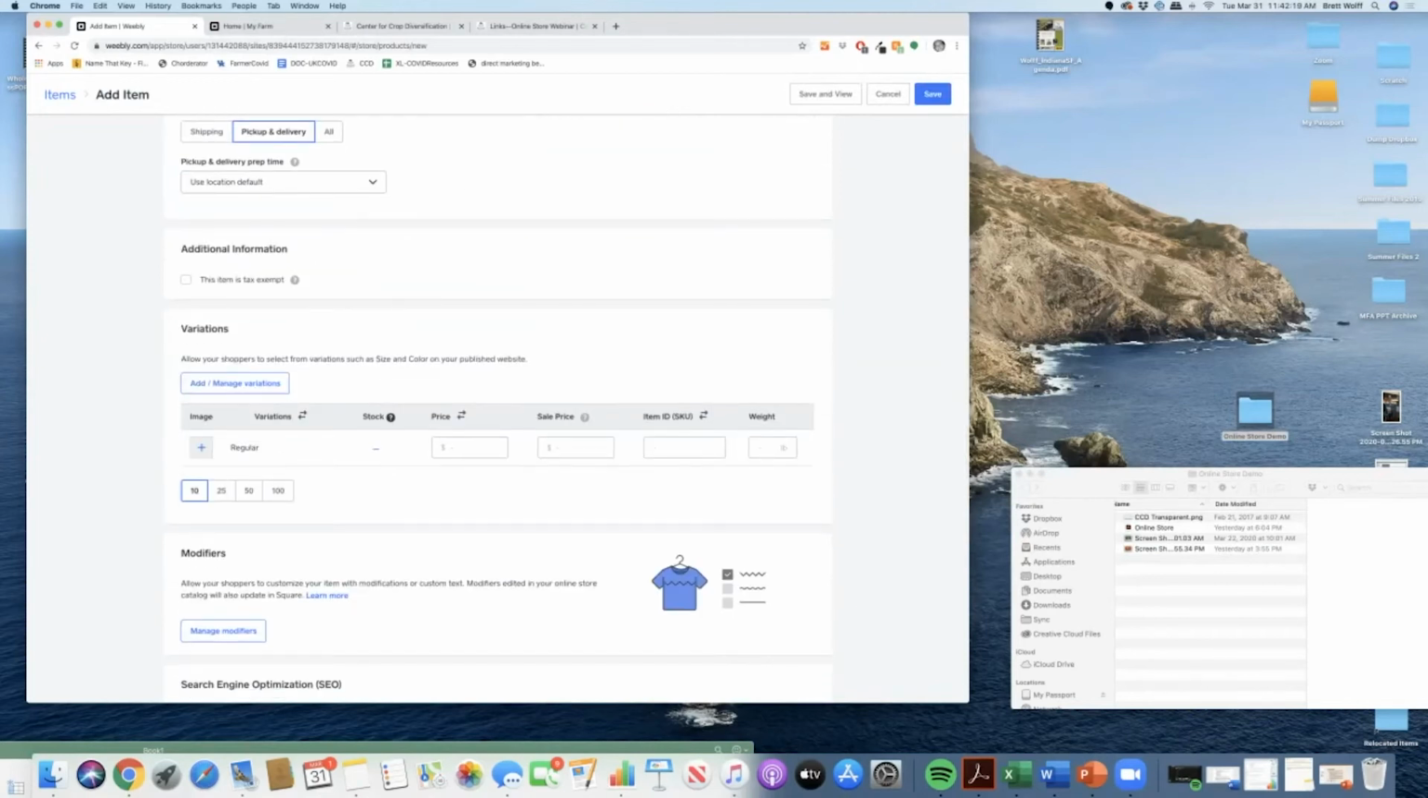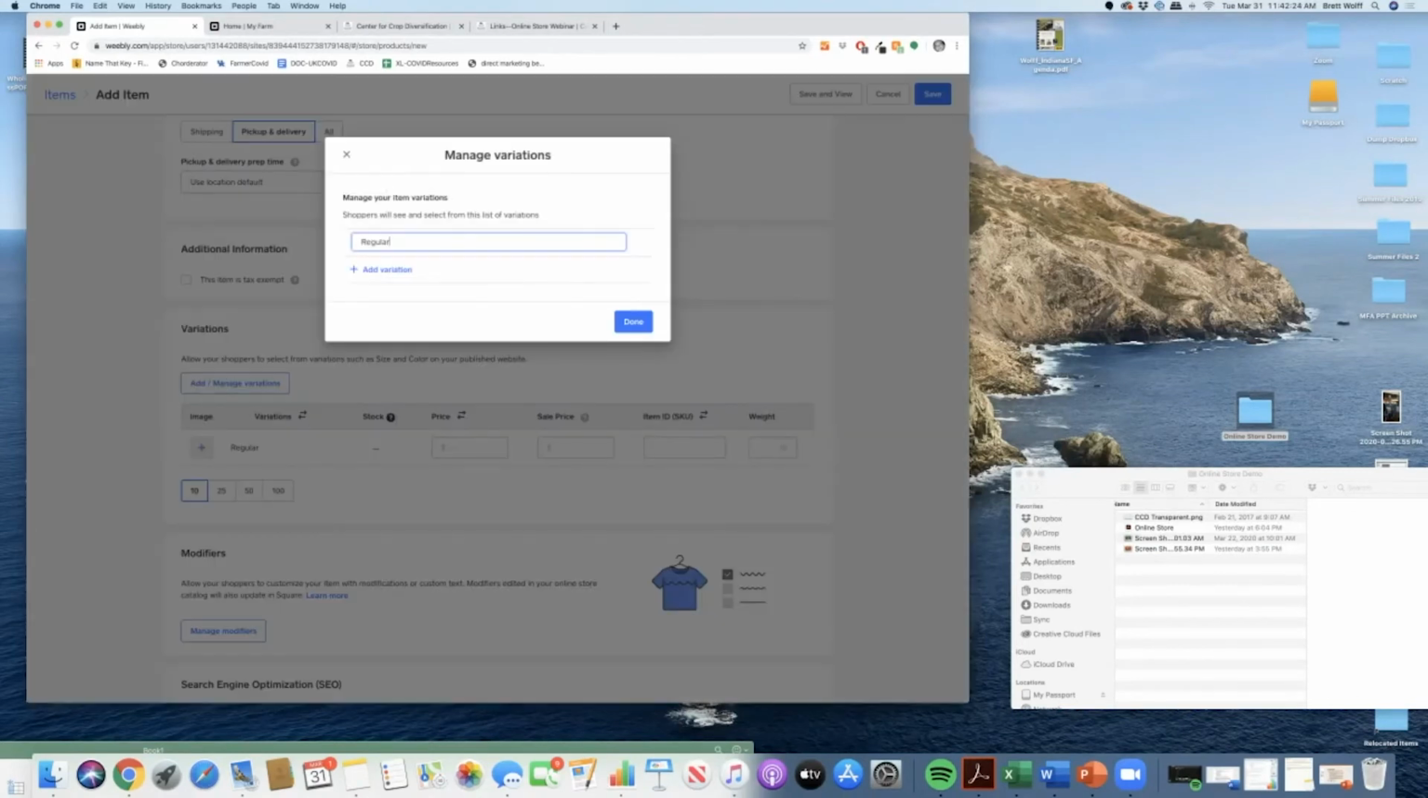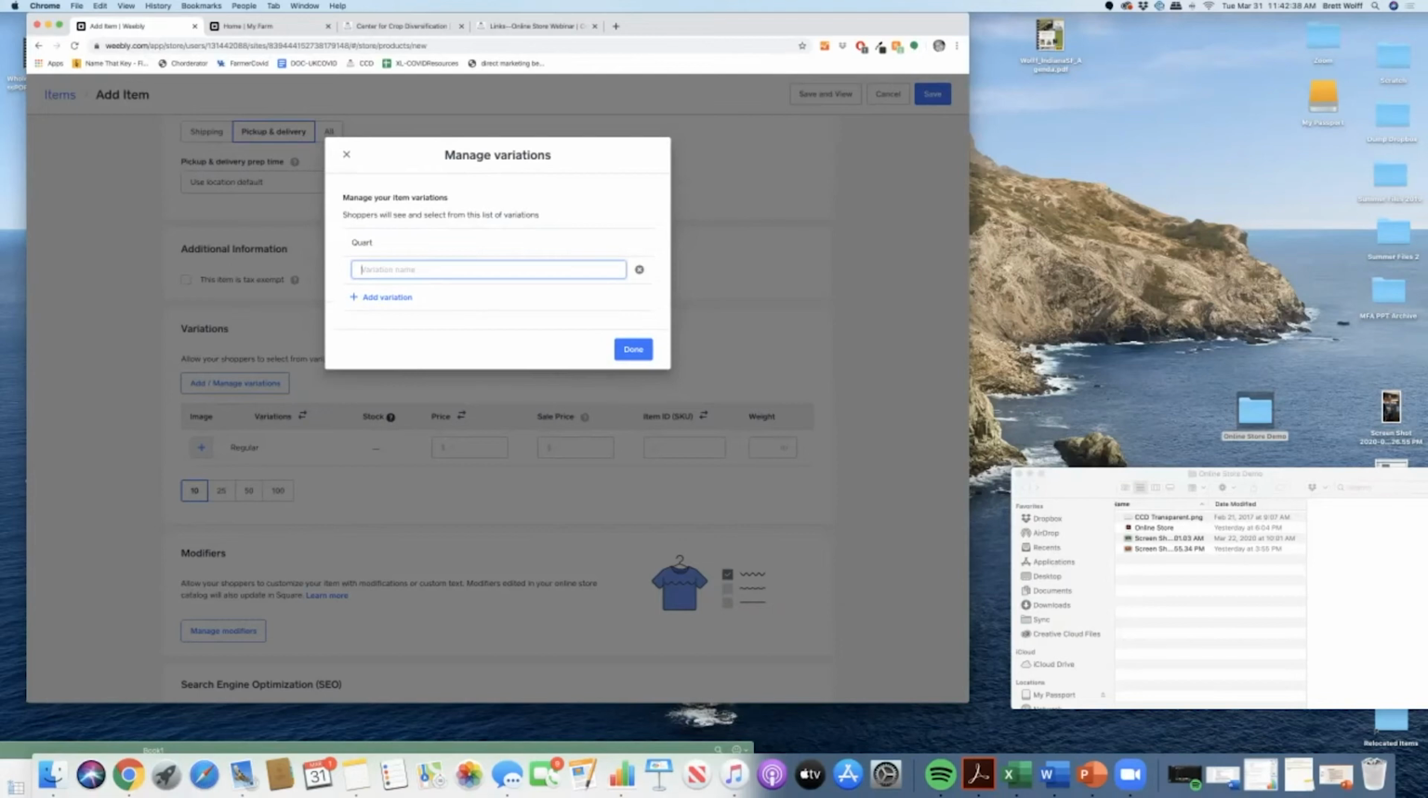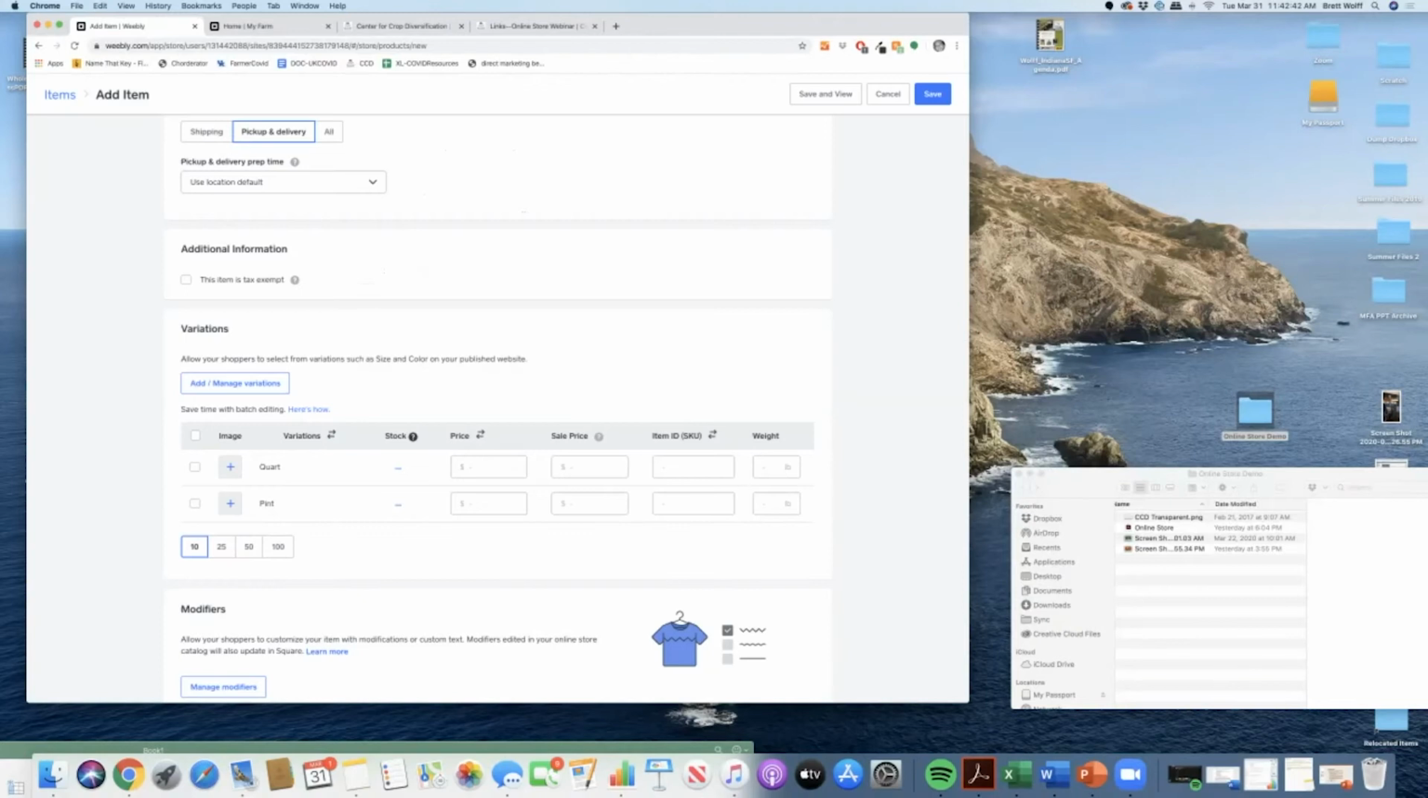Now down here, this is how it is just from the get-go. For instance, this says regular. So what I would say is, let's change this to the item size that we want to sell. So we'll do quart. Now, if I want to also have pints and sell them for a little more per unit, I can do that too. Okay, and so we hit done. The price, I'm just going to go ahead and enter the price. Let's say it is $5 for a quart and $3 for a pint.